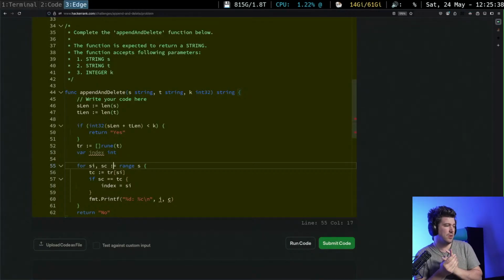So, happy to do them in tiers. Rune actually makes a ton of sense if you're actually thinking about it. Rune actually represents a letter instead of some byte, right? It actually deals with that for you. So I actually don't hate rune because that's what it means. It's a letter. It's a character.